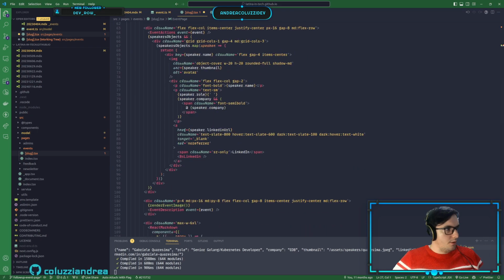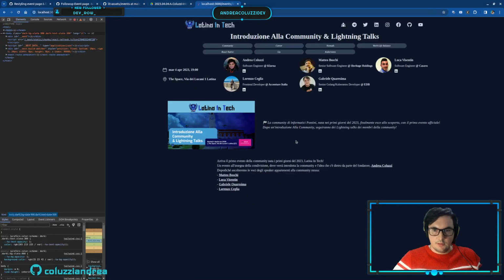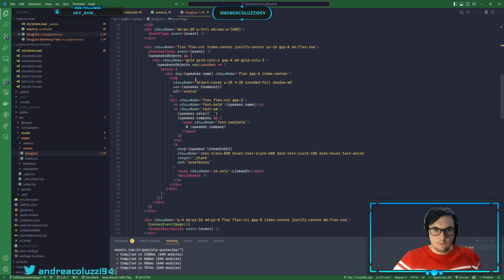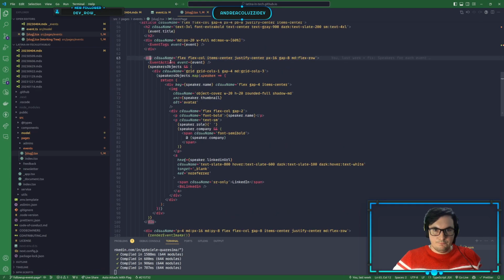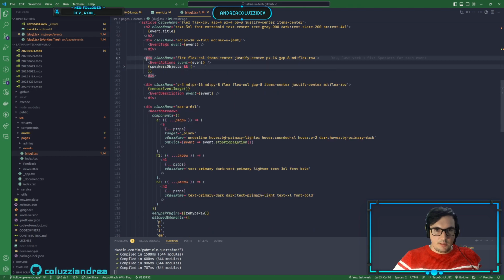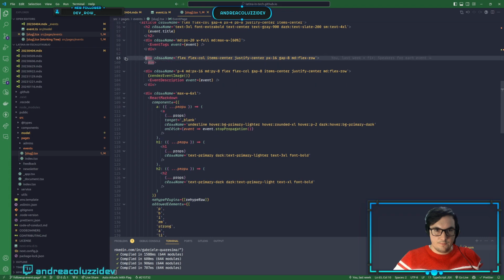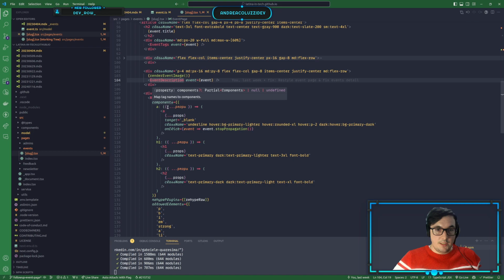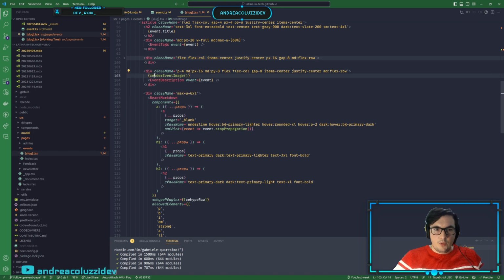We said that we want to print the slides at this level, so after the event description. This is the section where we are printing the speakers, so this is for speakers. This is for the event description, which is the one we should change. And inside that, we have also the rendered event image.